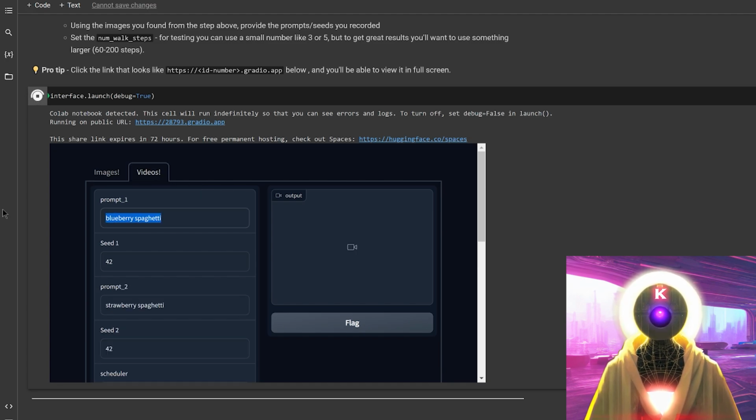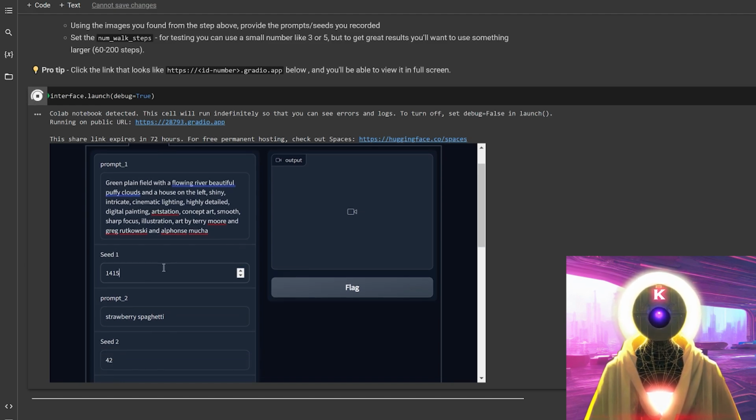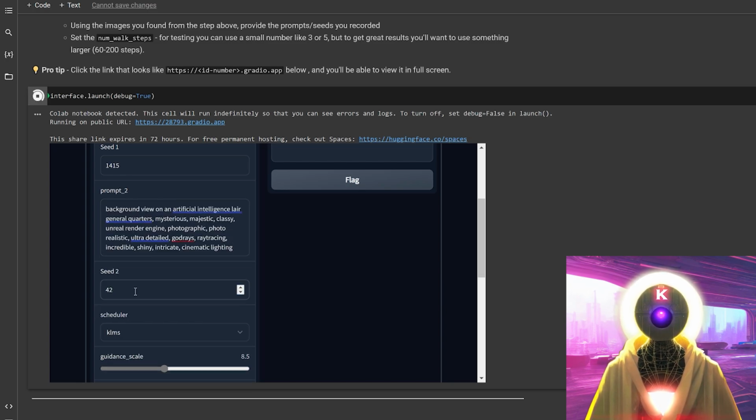And here you can enter your first prompt. I'm gonna enter mine just for an example. Green plain field. Then you choose your seed. I'm just gonna put something absolutely random. It doesn't really matter. Unless you already have a seed with a specific image that you want to generate, you can put the seed right here, but I don't have one, so I'm just gonna put a random one here. And here you're gonna put your second prompt. And again, a random seed.